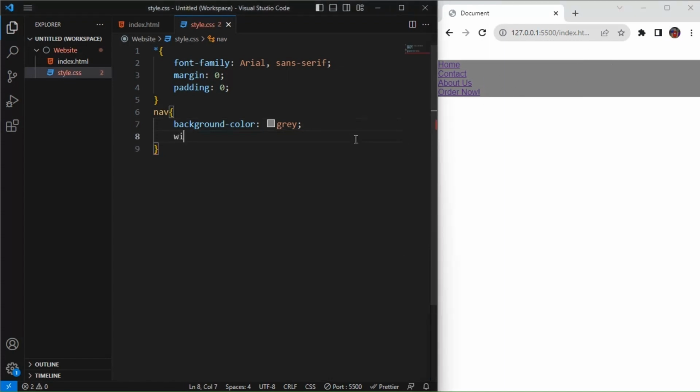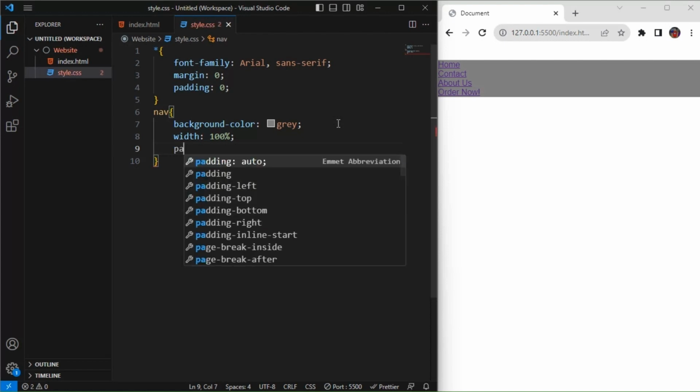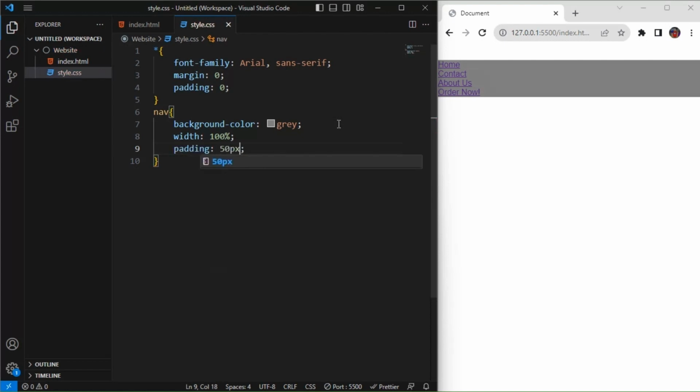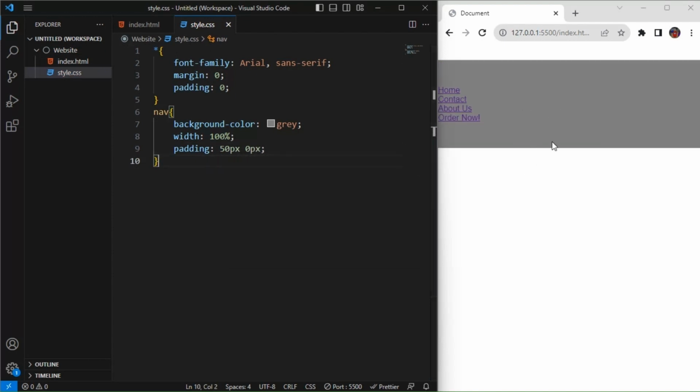Next, we can set the width of it to 100 pixels. And we also have to add some padding to make it look better. And let's set it to 50 pixels and 0 pixels. Now we can see we have a thick navbar.